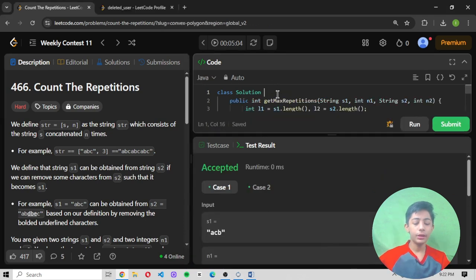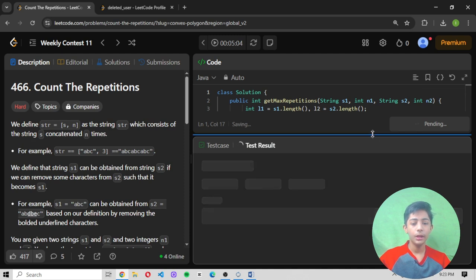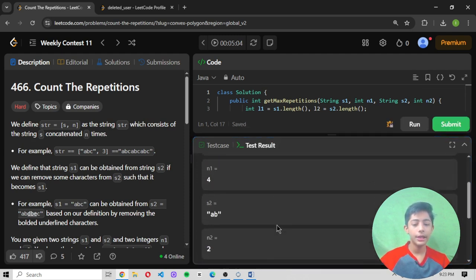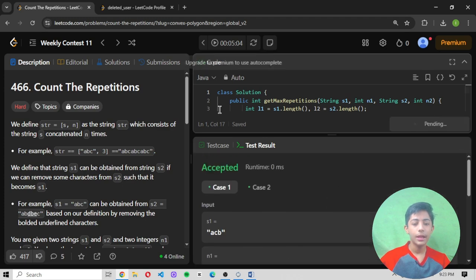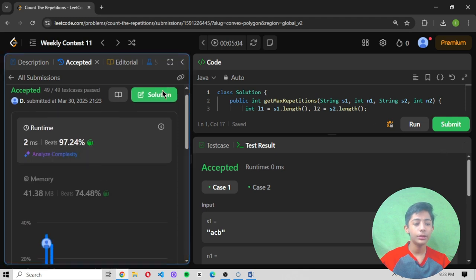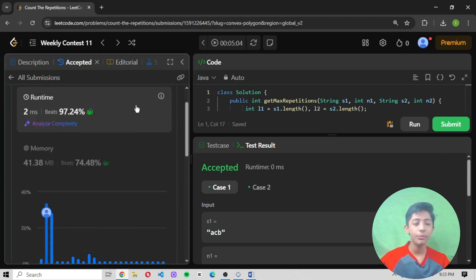So you only want to add here curly brackets. Okay, add here curly bracket. Now you can run it. Now it does not give you any error. So here you can see case 1, case 2, all cases are accepted. And let's see now the submitting code. When I submit this code, the submitted code is also correct, and I beat 97.24% of people, and I solved it in 2 milliseconds.